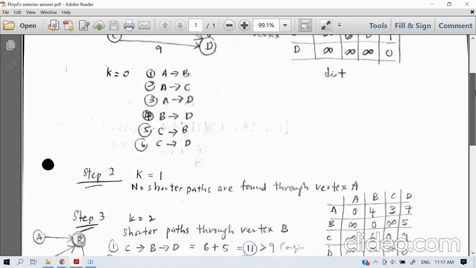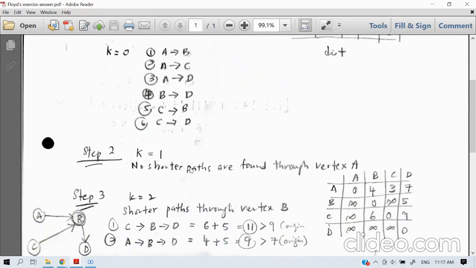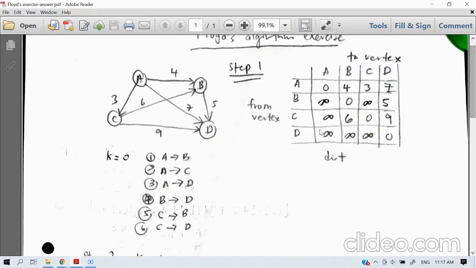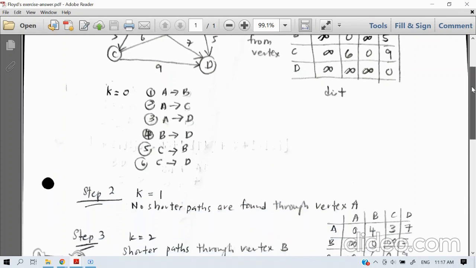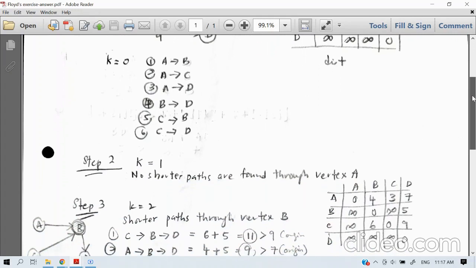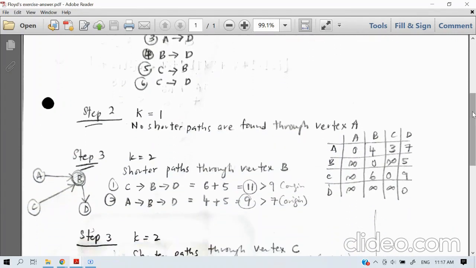So you need to write down that there is no shortest path found through vertex A. If this situation happens, there is no need to modify the original values of the matrix. So you just maintain the matrix values. If you look, 4, 7, 3, 0, 5, 9, and then you just write down again the matrix with the current values. Clear for step 2, everyone?